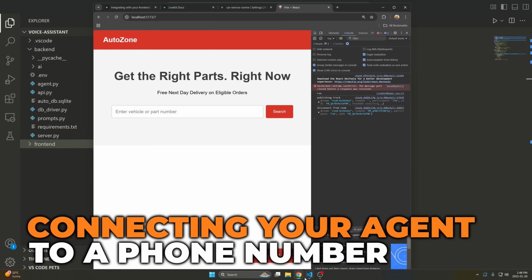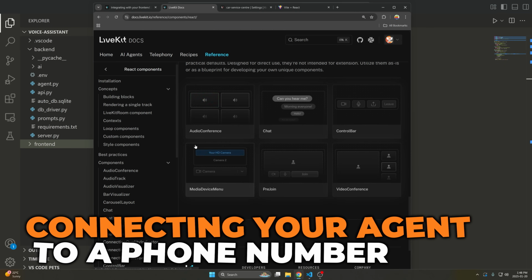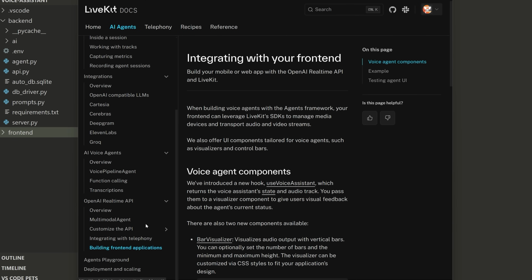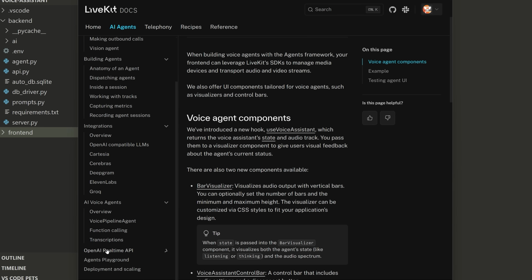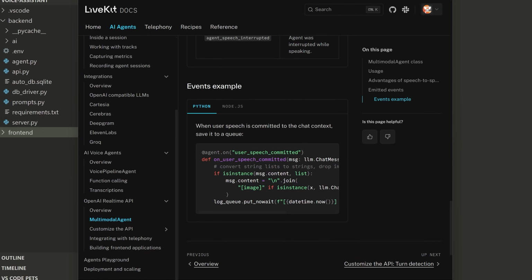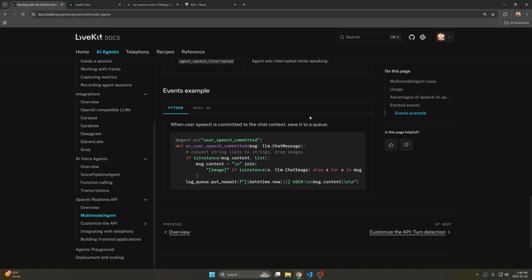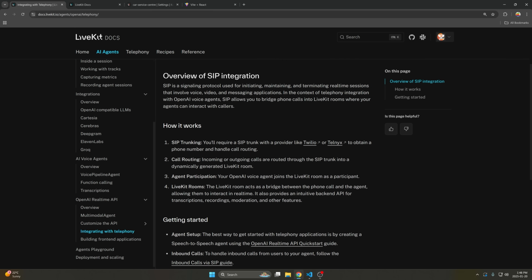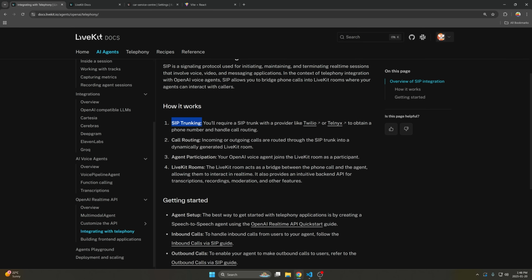I will let you know that if you do want to actually make this like a real call center, you can do that with LiveKit. So actually, if we go into the docs here, let's go to the real-time API. Let's go to the multimodal agent. There is a way that you can actually call a phone number using something like Twilio and have it actually respond to you on the phone. So you can see there's some stuff with the SIP trunking.